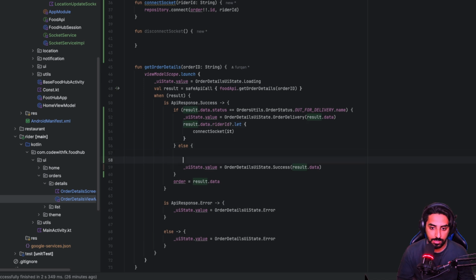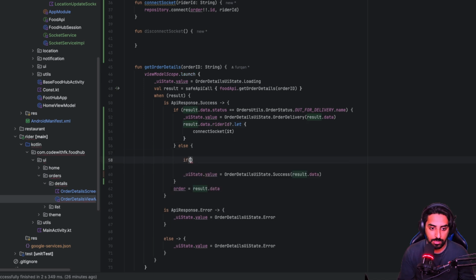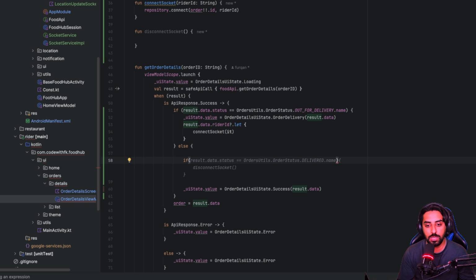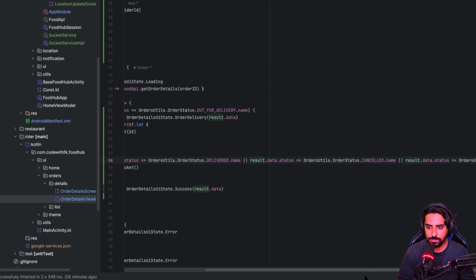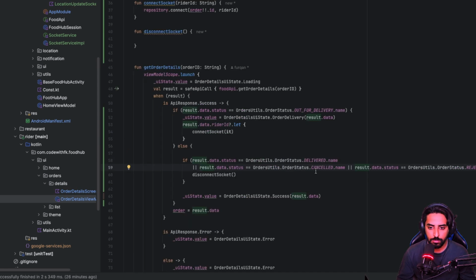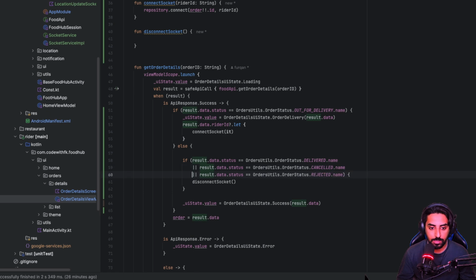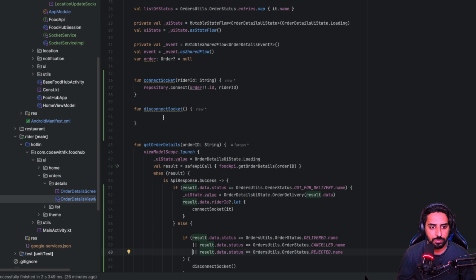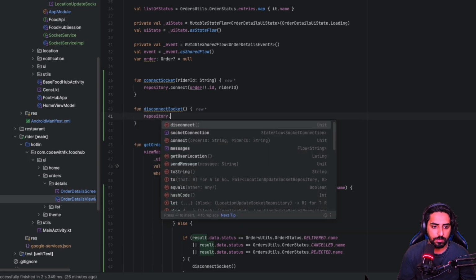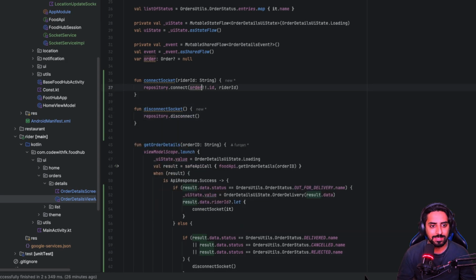And other than that, if there's another state change, let's say the user changes the state to something else, for example if it's delivered, we will not be tracking that change anymore. If it's cancelled, we will not be tracking that. And there should be one more case, like if it's rejected. So in these cases we will not be keeping track of the location, and we will disconnect it. So yeah, that's pretty much what we should be doing. We'll basically use repository dot disconnect.